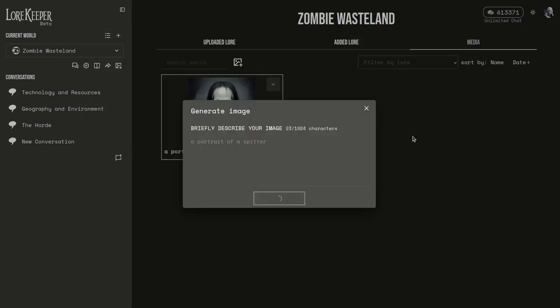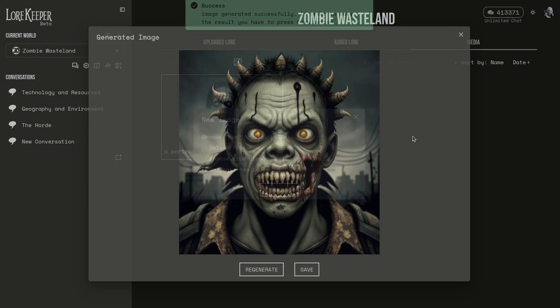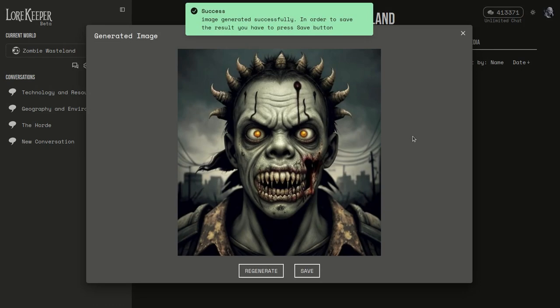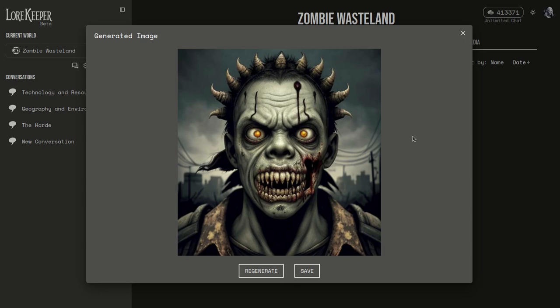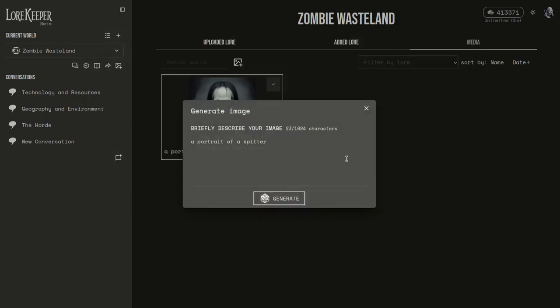That one looks like some sort of an 80s rock star mixed with a zombie. Some sort of Michael Jackson vibes going on. Alright, that one's not bad. Acid burns on the face. But I liked the green ones, so let's keep going.